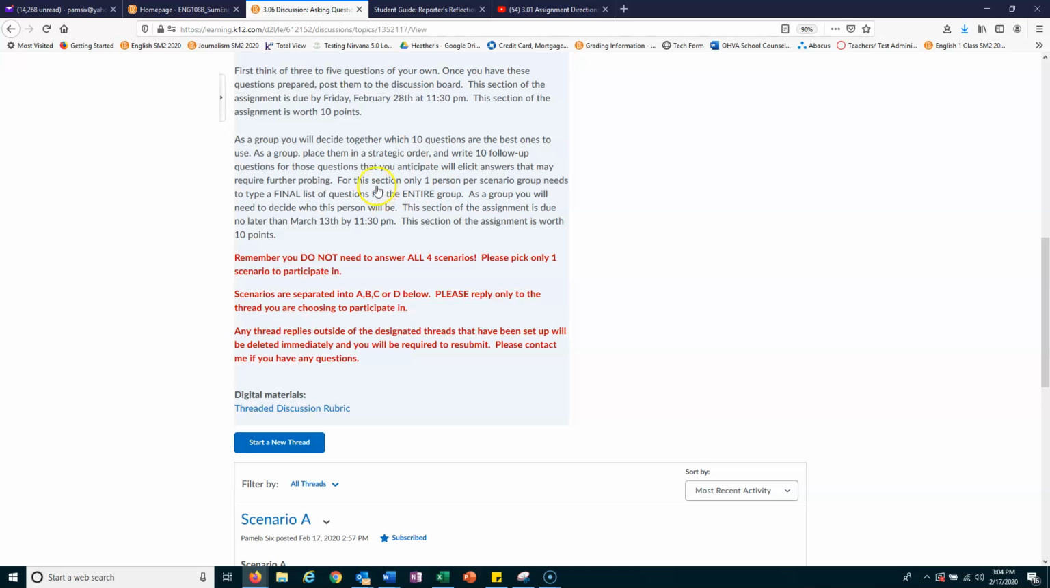What's really important is for this section, only one person per scenario needs to type the final list of questions for the entire group. So one person needs to be your scribe or your secretary or whoever and type those questions out and post them. Once that one person posts your 10 questions, every single person in your group will earn that additional 10 points.